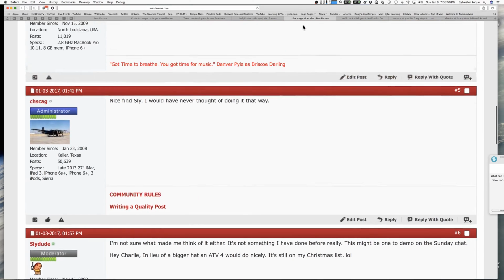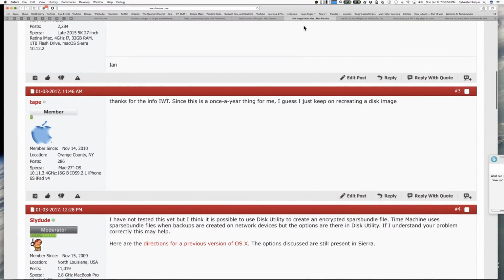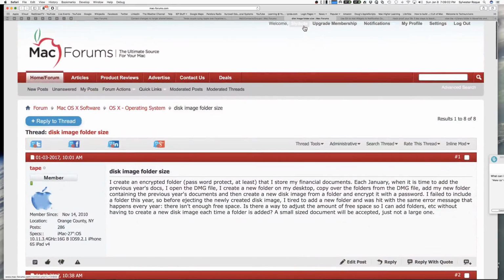All right. This next one is something that I dug up. We had a member, Tape, looking to create an encrypted folder to password protect some stuff. But one of the problems that this member was having is that each time you add to the encrypted disk image, you had to recreate the disk image. Otherwise, you ended up either with a file that was too small or one that was larger than it needed to be, and recreating the disk image is a little bit time consuming.